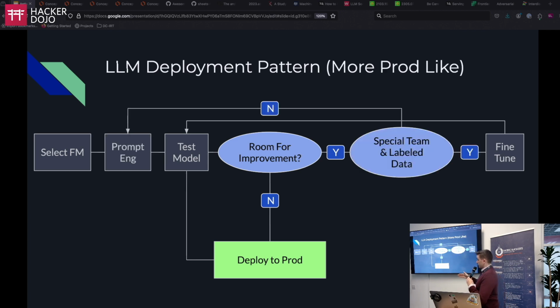The slightly more advanced version, and this is just for someone who's actually doing this in production, you're going to go ahead and add in the prompt engineering once you have your foundation model picked out. And then you're also going to assume you have some sort of team that is specifically dealing with some sort of special labeled data.